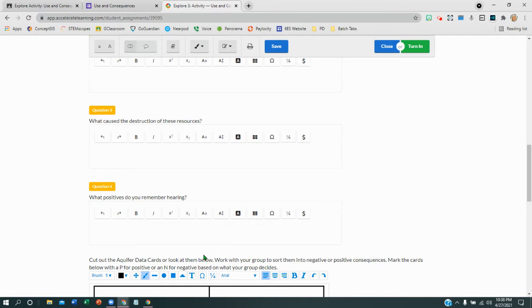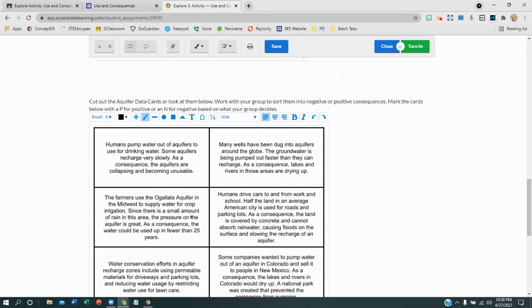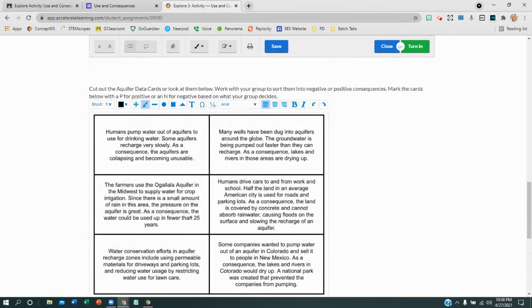Now the bottom says cut them out, but obviously you're not going to do that because you're in STEM scopes and we can't cut anything. So what you're going to be doing here is reading through these, and some of these will look familiar because I think they're very similar or the same as some of the scenarios in the earlier activity. Basically, all you're going to do here is read and decide for yourself whether these are positive or negative consequences for water supplies.